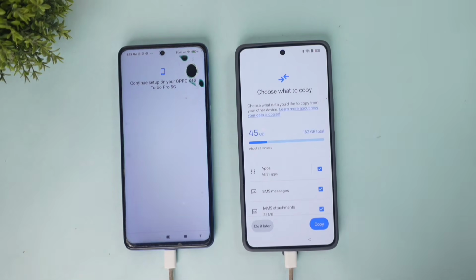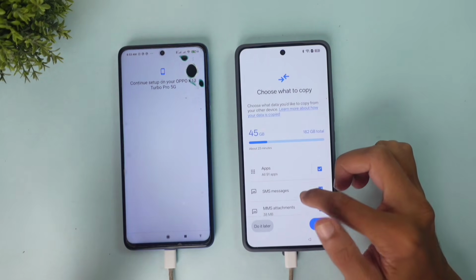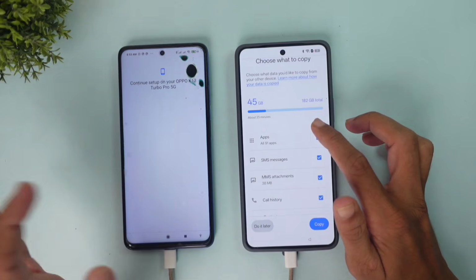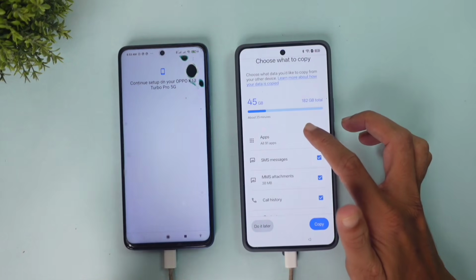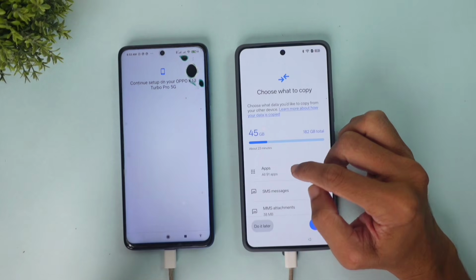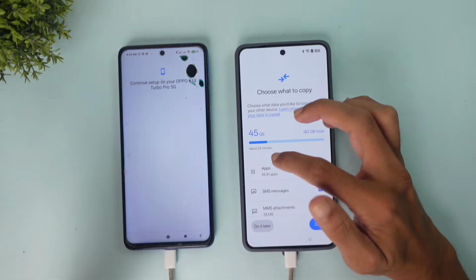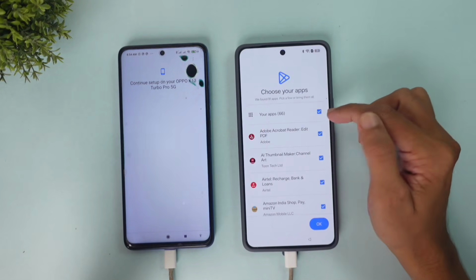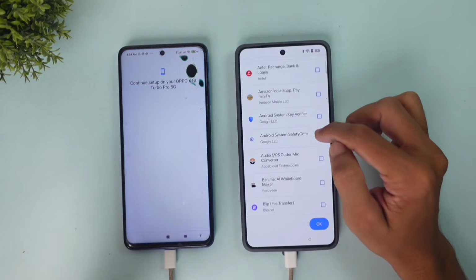Now, here you can see a page like this. Here, they're asking what you want to copy. If you want to copy all apps from your old phone to your new phone, you can select All Apps. In the case of apps, you can select only certain apps. For that, click on Apps and you can select whichever apps you want.